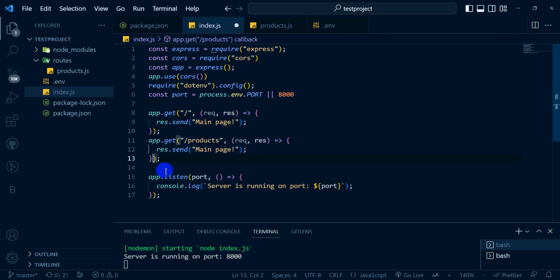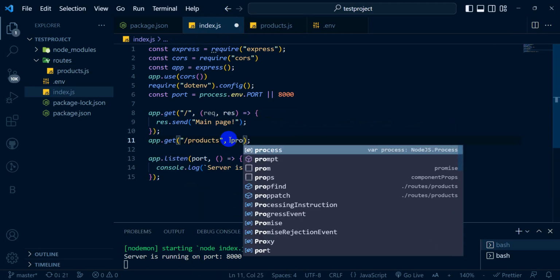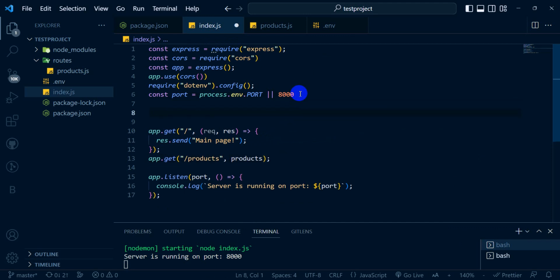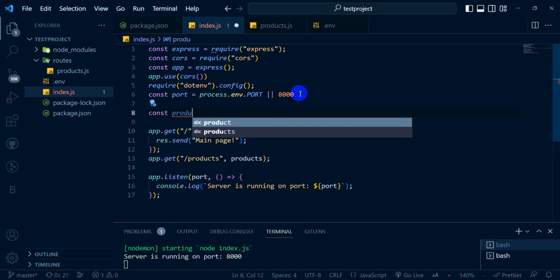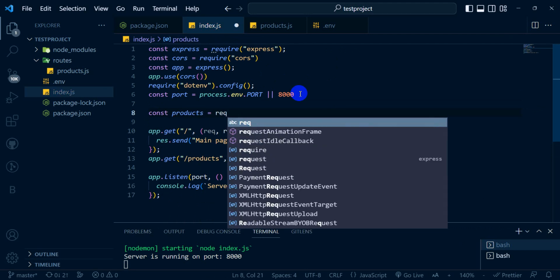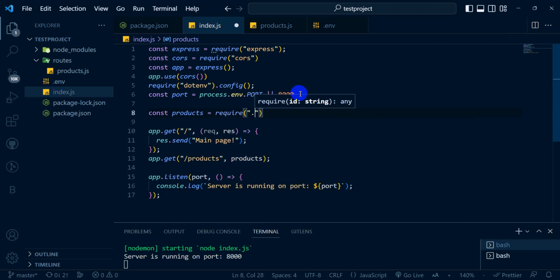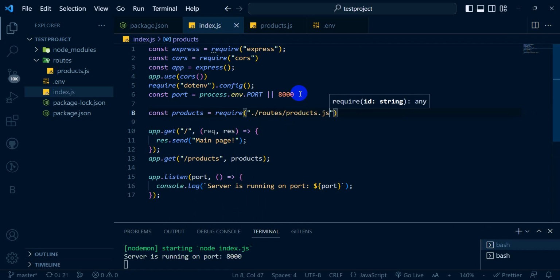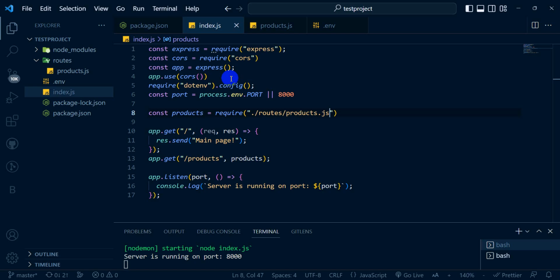Because we are not going to be running any products yet, we need to import that products. const products equal to require, and it is from the routes and from the products.js. So now we initialize our product router. If we just refresh that, see, I am the product. We created our first router. From the main file, from the base home page, it's creating the route as products, and we get the product data.